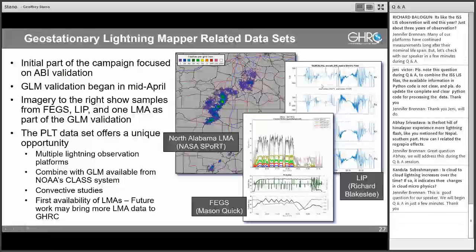Now, what's really interesting about the post-launch test data sets is that this is a unique opportunity for end users to pull multiple data sets together from aircraft, ground, and satellite-based observations. First of all, there are multiple lightning observation platforms. Normally, lightning data can be very difficult to get a hold of, and we now have multiple data sets that you can pull together and look at. Once you start combining this with the data available from the GLM and ABI on NOAA's CLASS system, you can really start integrating all these various data sets together to look at some nice convective studies.